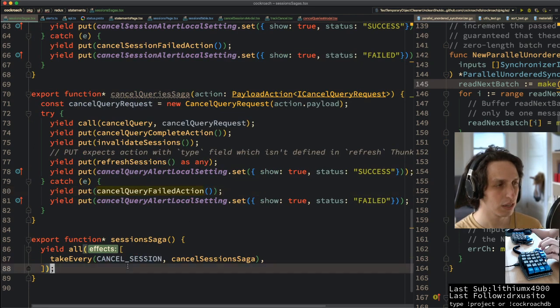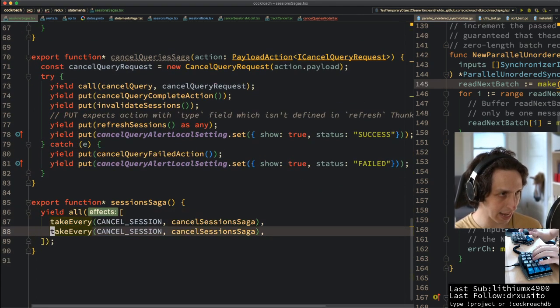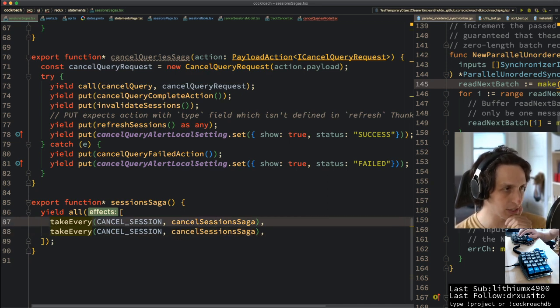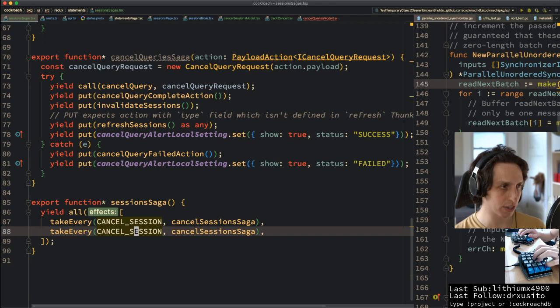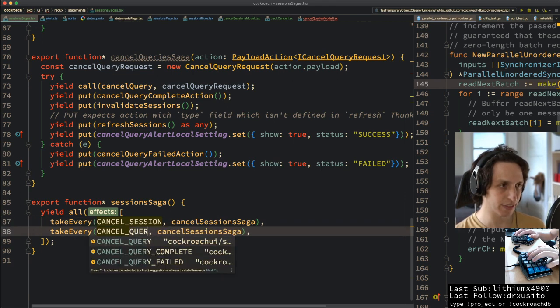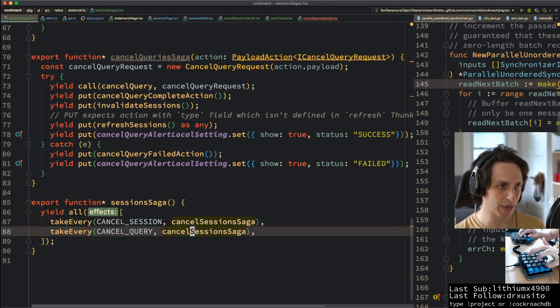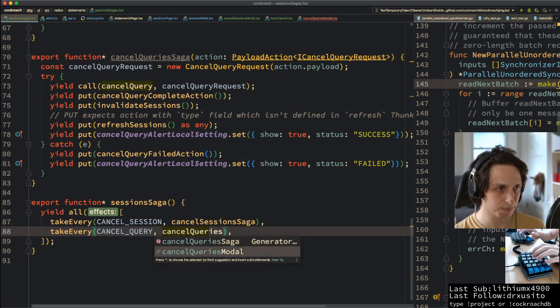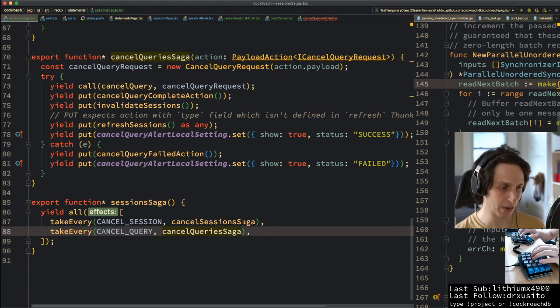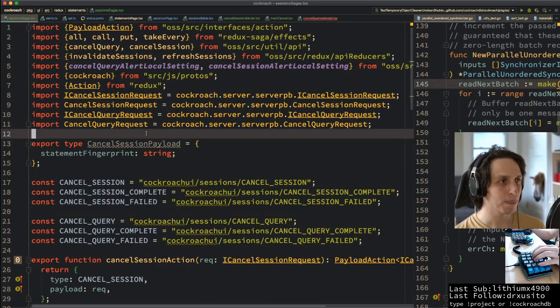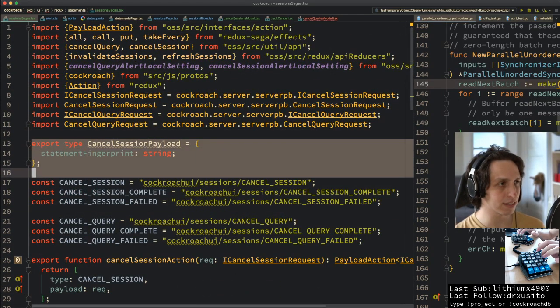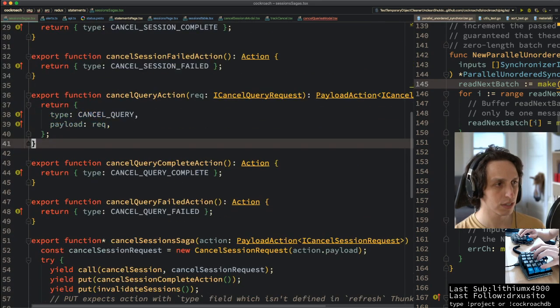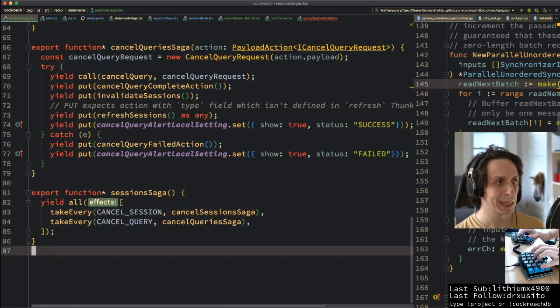Okay. And then down in my session saga, I guess I add another. Yeah, this is not something I really know how to do. But I'm guessing what I do is add another take every to the list of things that this outer saga is doing. And then it'll automatically do its thing if it gets information from the page that it should be doing something. That's my understanding anyway. We'll just have to see if it actually works. This thing is just not necessary, I suppose. All right.